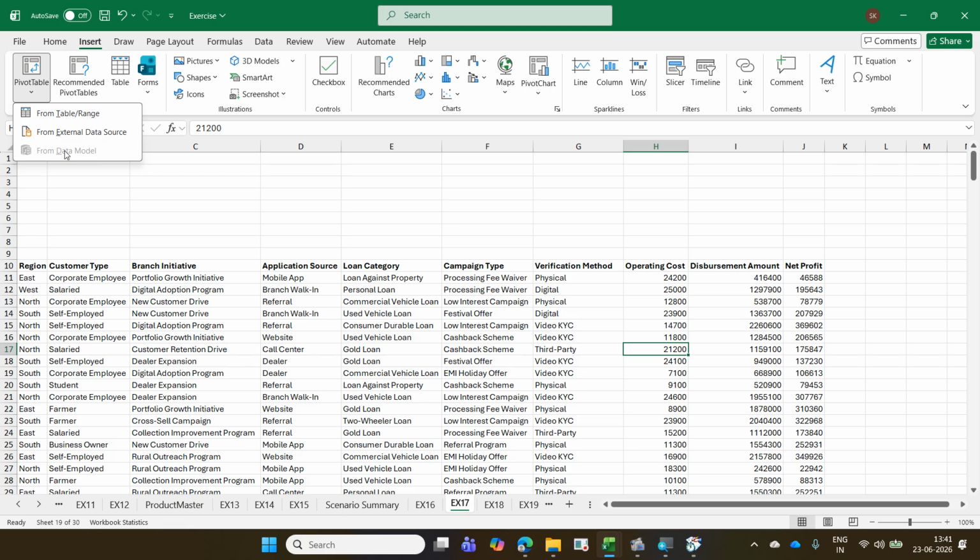So let us go to Insert. If you are going to get it from this Excel table, straight away click here, or click on the arrow mark and go to From Table or Range, because it's an Excel table. So let me go to Insert, From Table or Range.